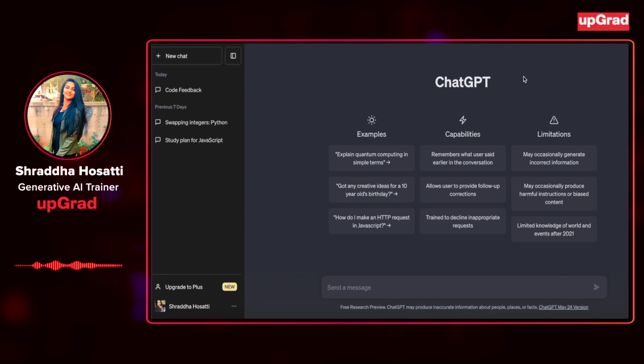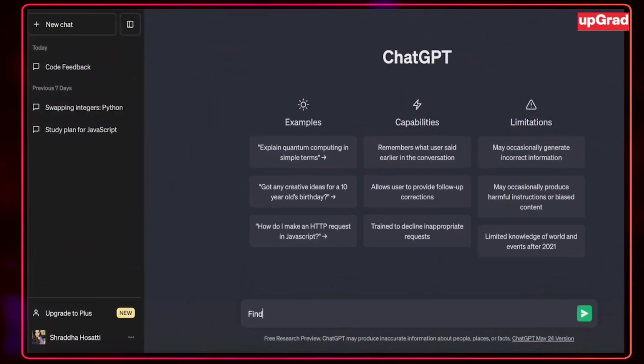Let us see some of the common scenarios that may occur while coding. For example, let's say I want to introduce a delay in execution in Python. I need to use the time module and its sleep function. I will now demonstrate how ChatGPT can find and fix this specific bug for me. I'm going to write, find any possible errors in this code.